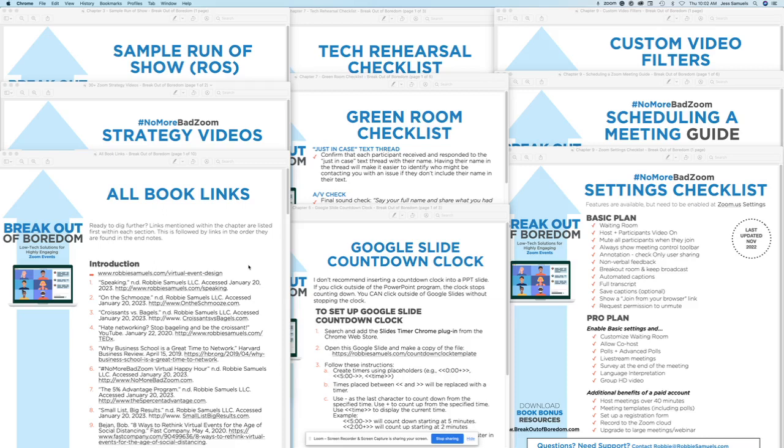To help you make the most of all the strategies and resources in Breakout of Boredom, low-tech solutions for highly engaging Zoom events, I created a bonus resource library, which is what you're looking at on this screen. These 9 PDFs will get you different checklists, step-by-step guides, further learning through research online and videos, so you can really think about how you're going to step up your Zoom game and get 5% better every time you Zoom, whether you're speaking, hosting, or even participating.